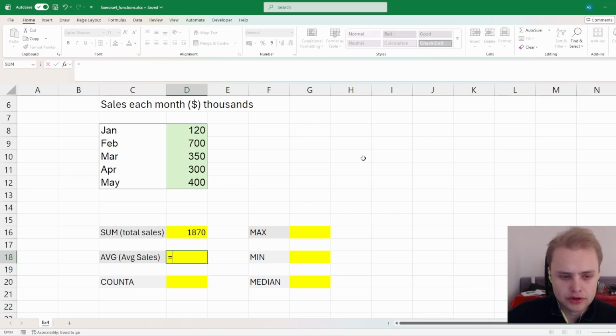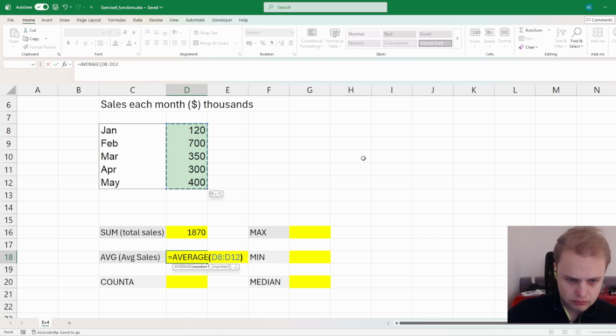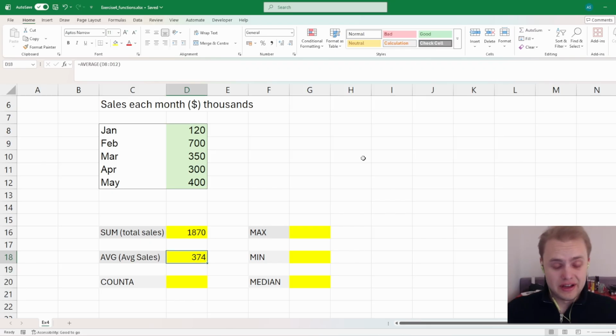Now we can use the average. Same thing here, same arguments. Add those together, and we get 374.